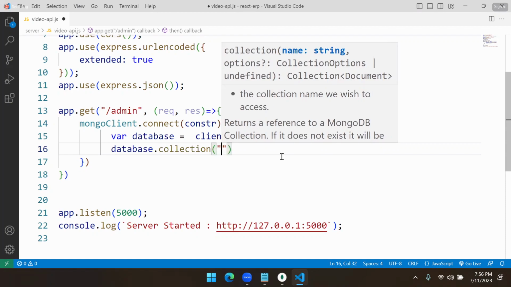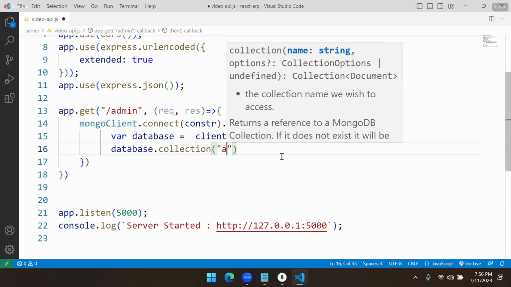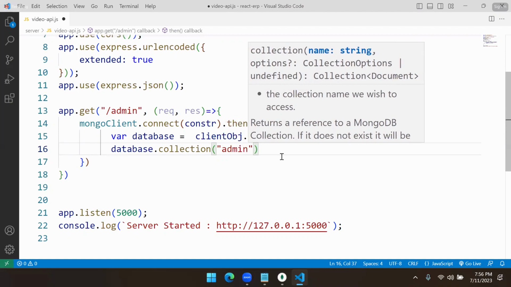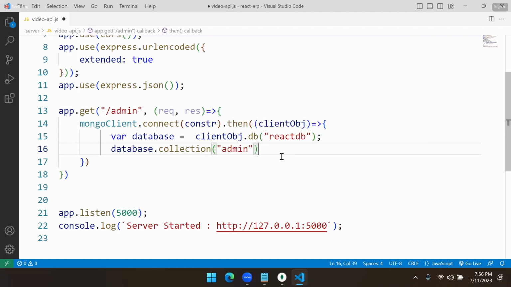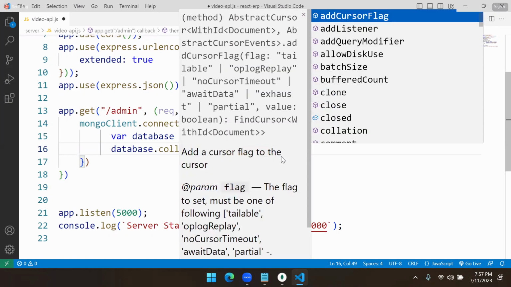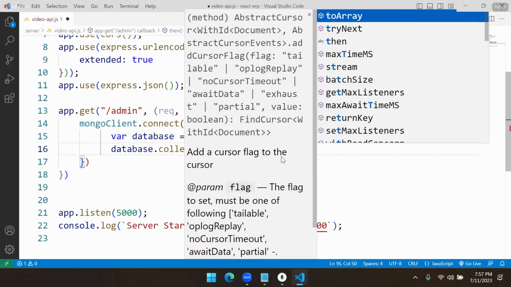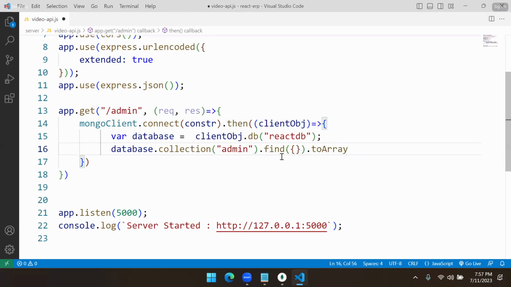Collection name. I want to get all admin users, so the collection name is admin. Now, how to read data from the collection? Yesterday I showed you the read command, update command, delete command, and insert command. To read, what do we have to use? Find. To read all, the query is empty, and it will read all the records. After reading all the records, we need to convert them into an array.